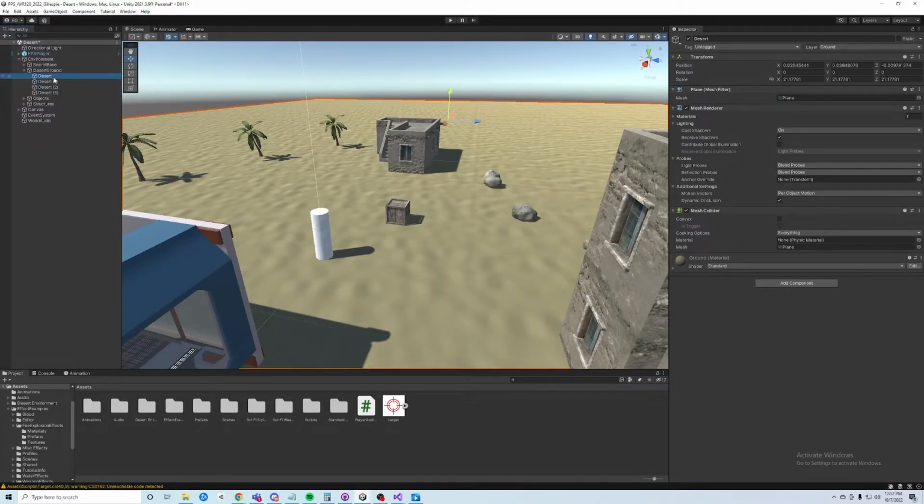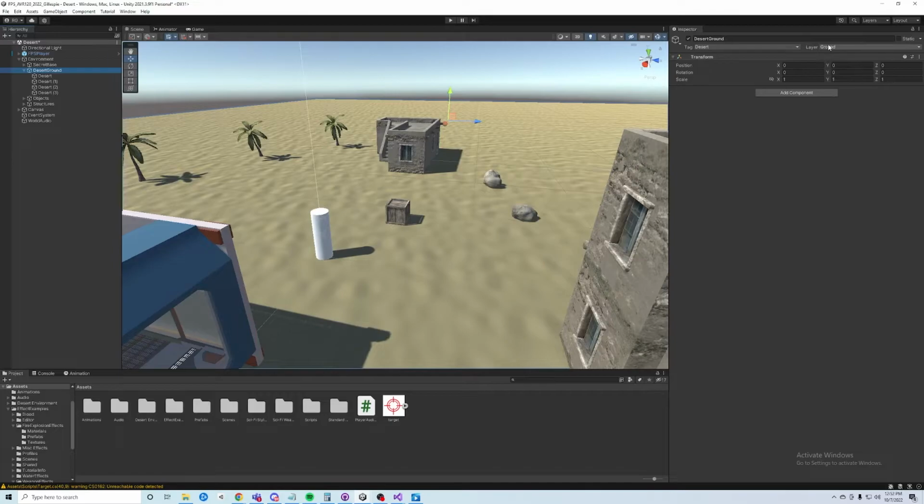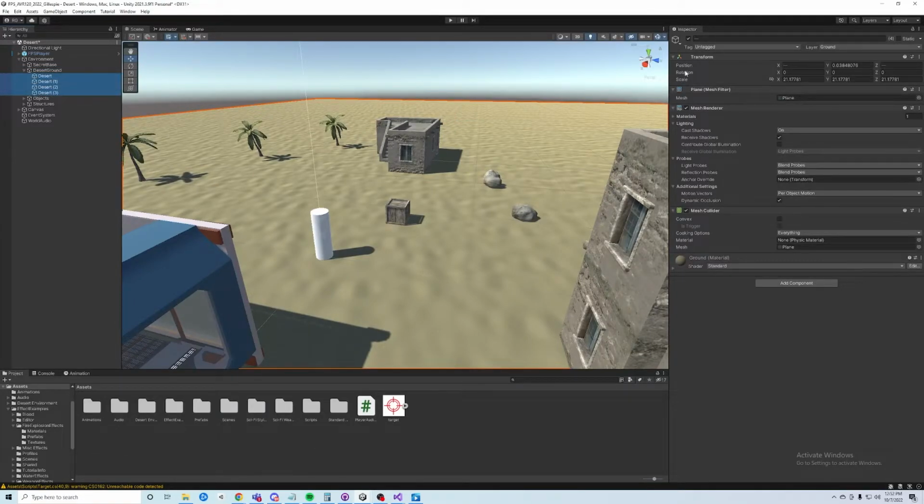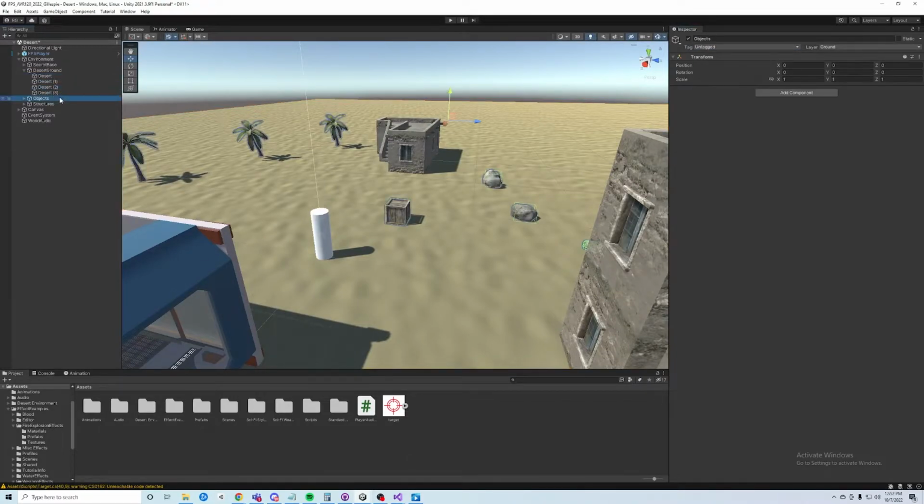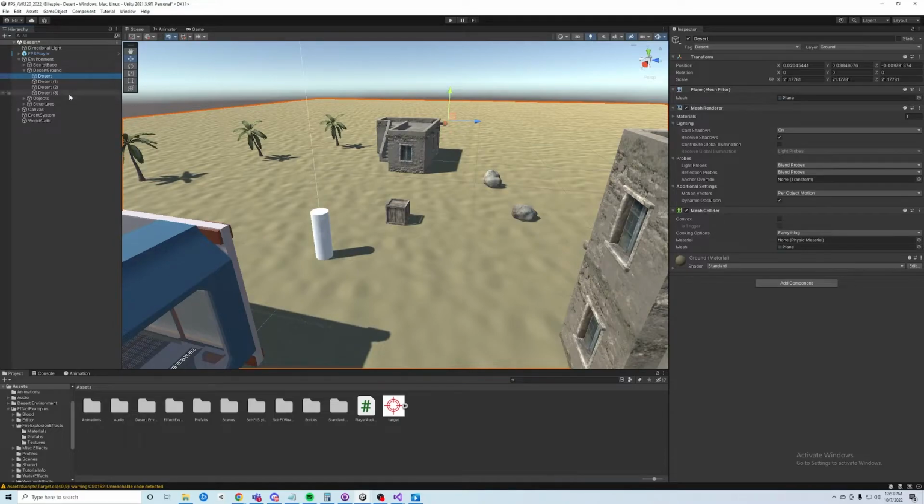So it only changes the child objects if it's a layer. And our layer is already set to ground, so we also don't want to set it to desert. You could just select all of the objects and set them to desert here, like so. And that'll work just fine.